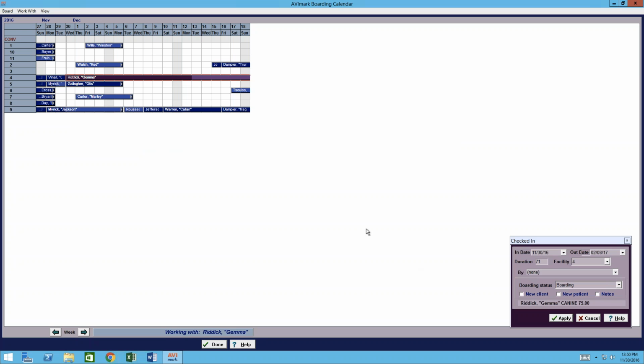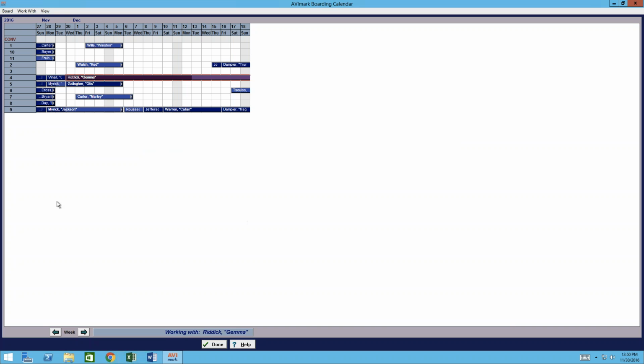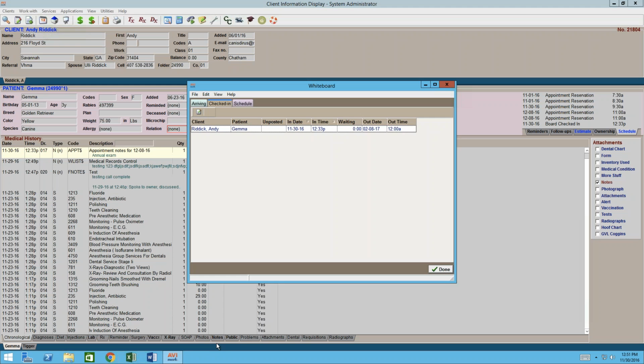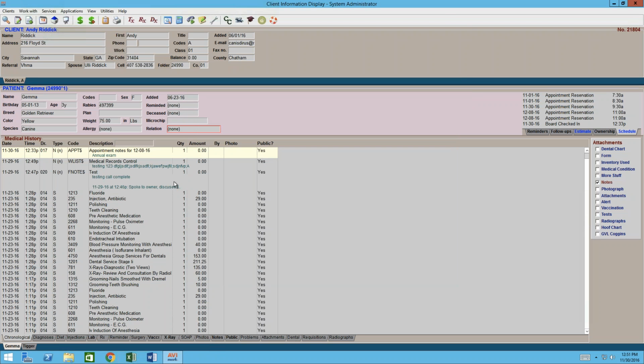Now, with your boarding calendar, it does work just slightly differently for your checkouts, okay? When a patient comes in for boarding, AVImark needs to know exactly how many days they were actually there so that it can charge appropriately. So you do have to manually check out a boarding reservation so that AVImark knows the exact date they were checked out and can calculate how many days they were there. Super easy. You can do it one of two ways.